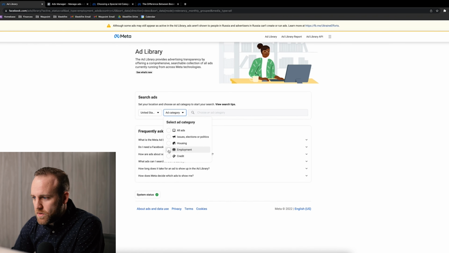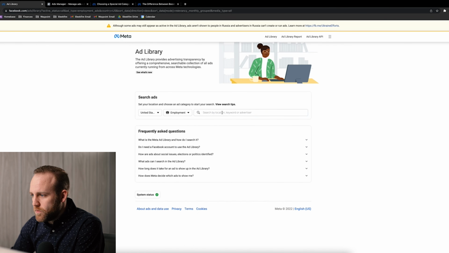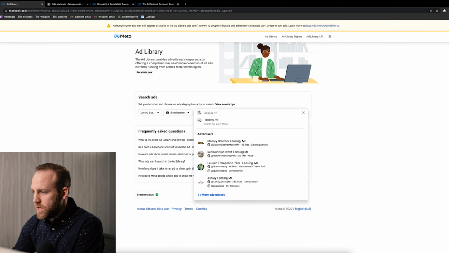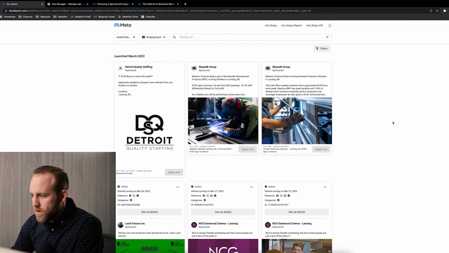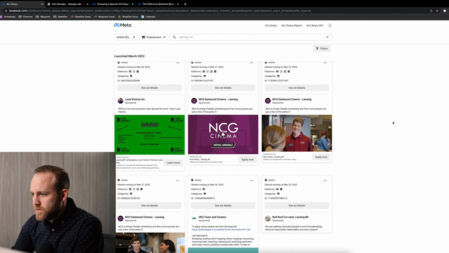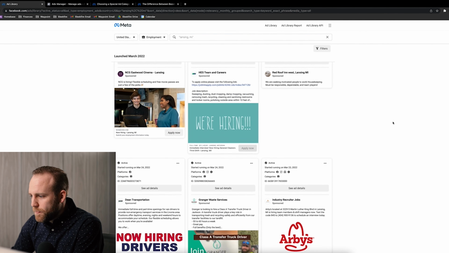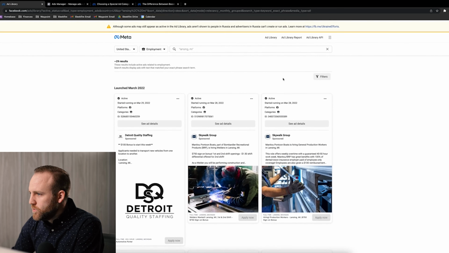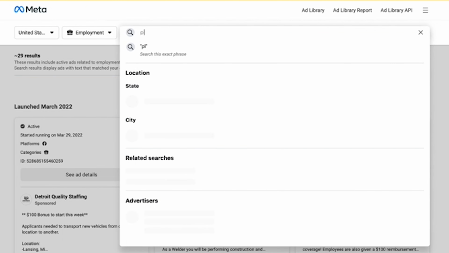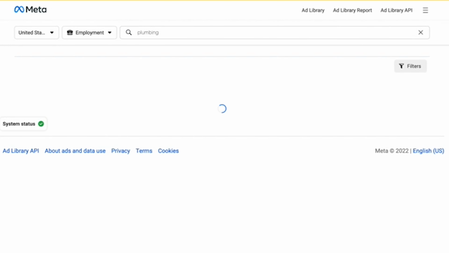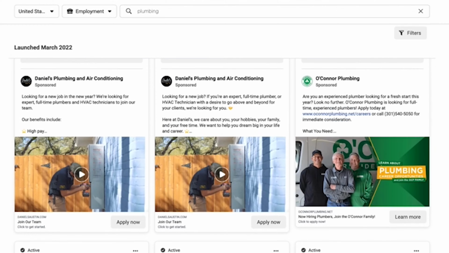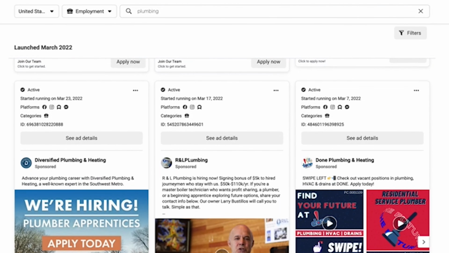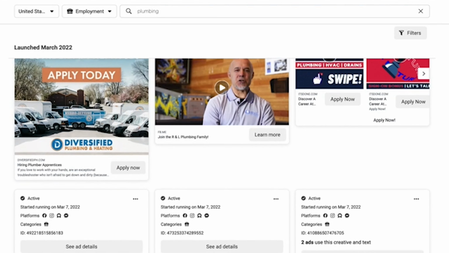In this case, we would choose employment to only show employment ads. I'm just going to type in Lansing, Michigan and see what pops up here. So you can scroll through and see all of the current employment ads that are running. For this example, I'm going to be putting together a plumbing ad. So I'm going to search the word plumbing. This will show you specifically all the different plumbing ads that are running. You want to make sure you're going to stand out against your competitors. So this is a really helpful tool to check out.